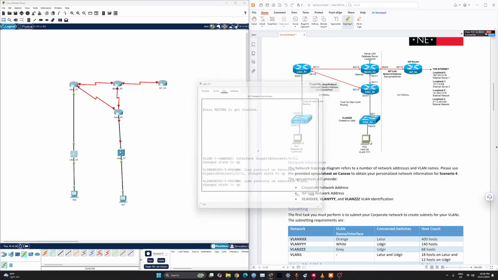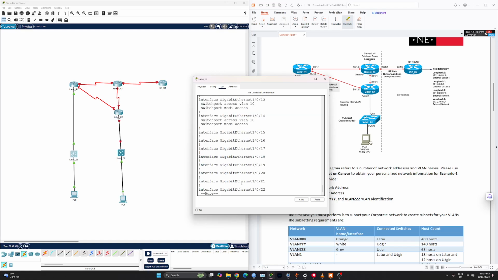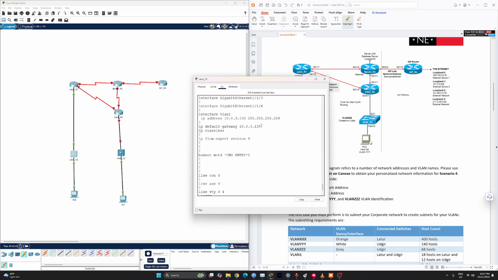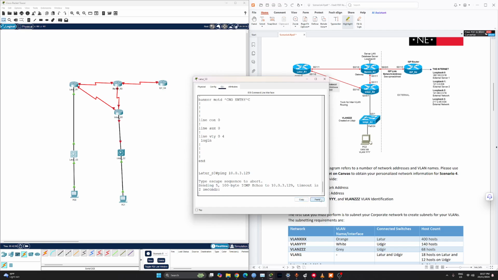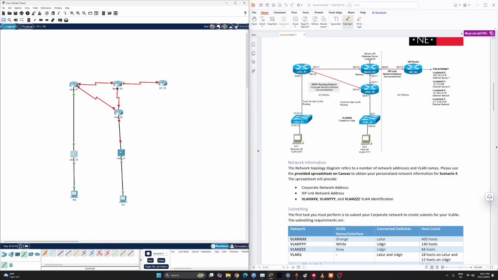Then you fast forward and try to ping our own interface. So show IP interface brief. Over here you have the default gateway, copy that default gateway and then do ping default gateway. If it's not working, there is something wrong. If it's working, nothing is wrong. We're going to ping 130 as well, and it's working.